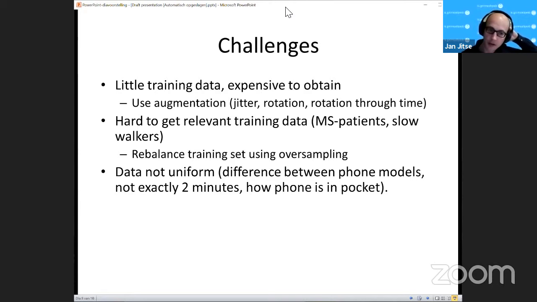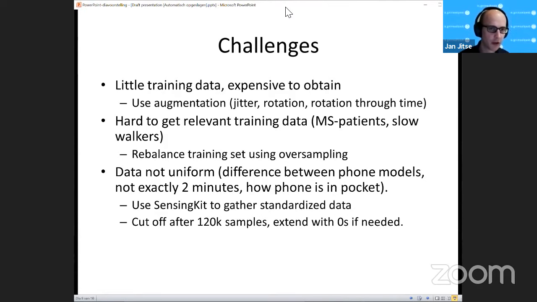Then there was also a lot of non-uniformity in the data. Especially if you gather the data on an iPhone or Android phone, there's quite a bit of difference in how everything is measured. That was a bit of a problem. Luckily we found a software library called Sensing Pitch, which can be used to at least get it in the same format. We also had to normalize the data so it was exactly 12,000 samples, so we either cut it off or extended it with zeros.